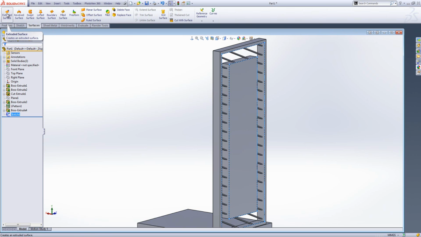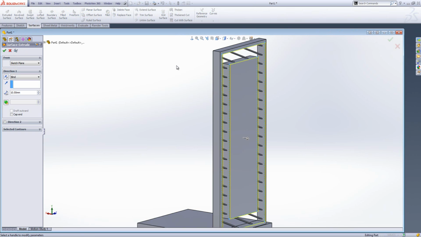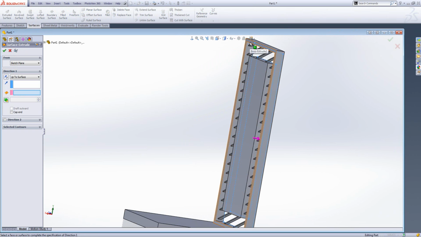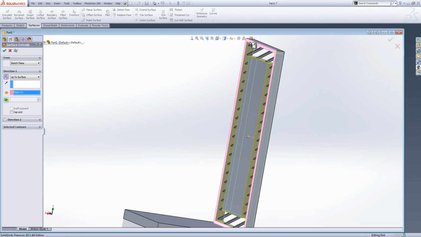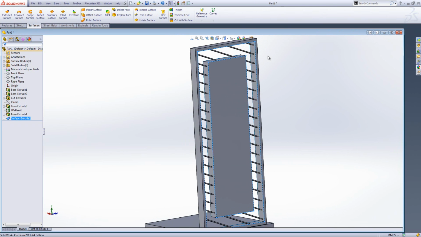You'll see there's an extruded surface tool. It works exactly the same as a normal extruded surface. We can just select the end condition we're looking for from the right click list and hit the tick. With those surfaces created, we can actually use them to cut the model.